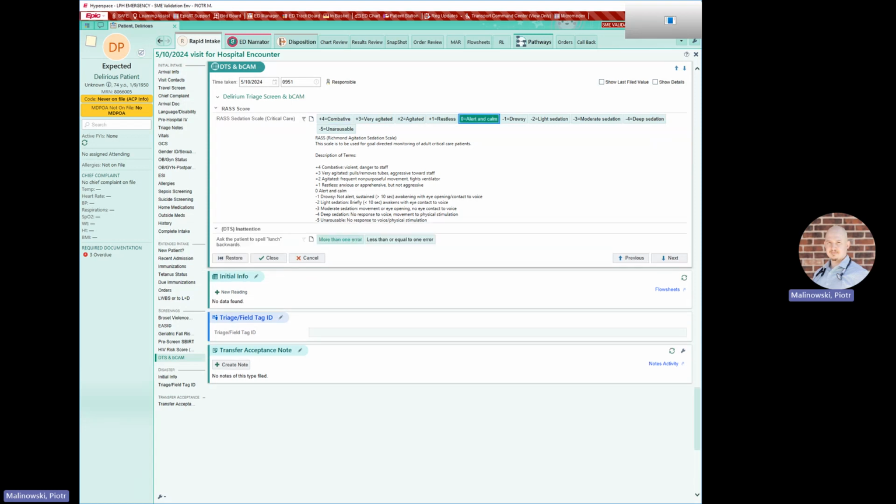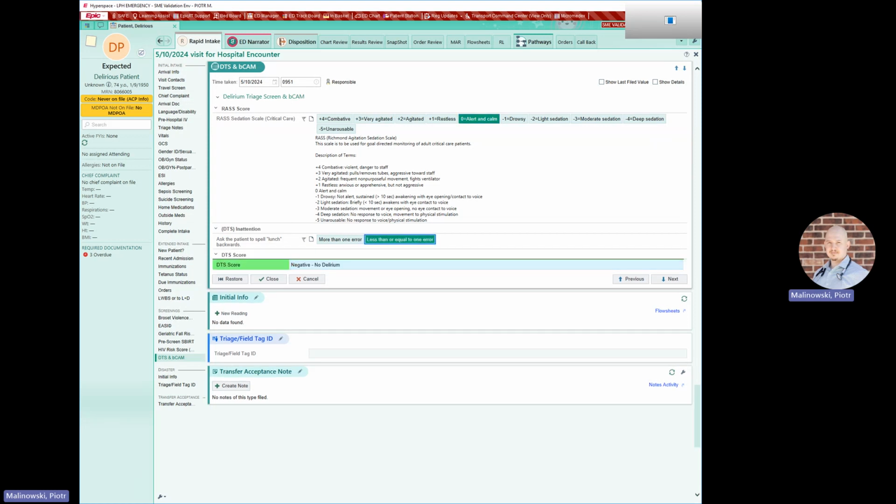Then it's going to prompt you to ask this question here. This is the second part of the DTS, to ask the patient to spell the word lunch backwards. Let's say the patient says HCNUL. So they get it perfectly correct, less than or equal to 1 error. You click that, and then in nice green here, it tells you that DTS score has determined negative for delirium, no delirium. You are done with your screening. It's that easy. Two quick clicks. One of them is an assessment type question. The other one is something you have to ask the patient.